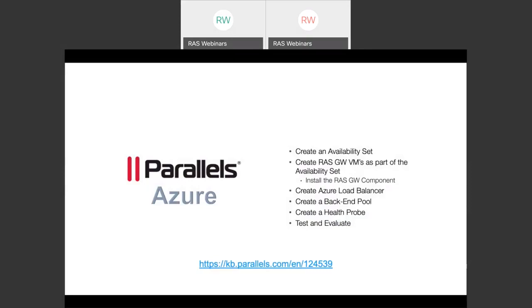We're going to start by going into the Azure portal itself and creating an availability set. Then we'll create virtual machines within Azure as part of that availability set. And these are going to be our gateway. We're going to install the RAS gateway component on them. Okay, then we're going to go ahead and create an Azure load balancer, we'll create a backend pool, we'll create a health probe, and then we'll test and evaluate the solution.